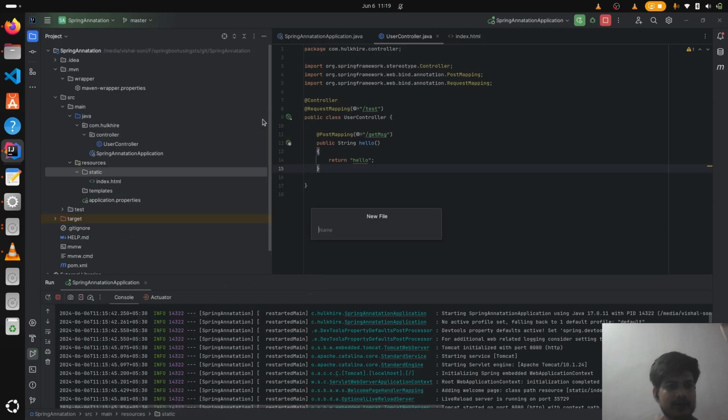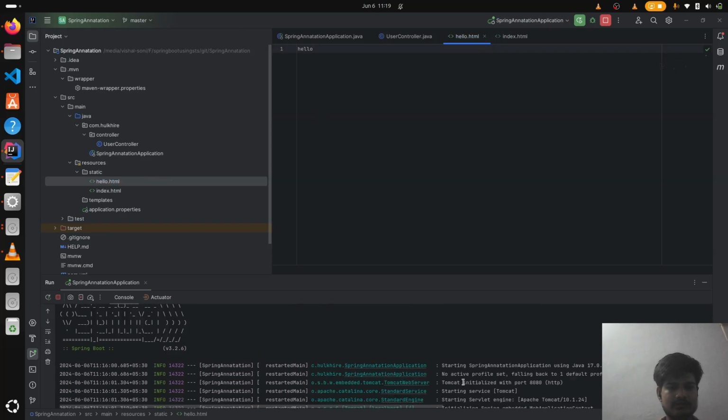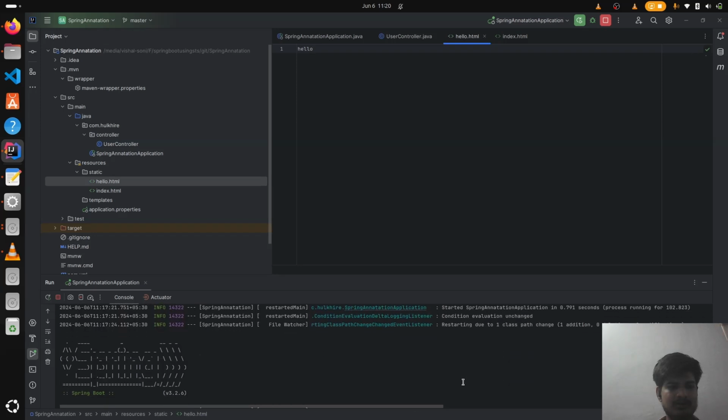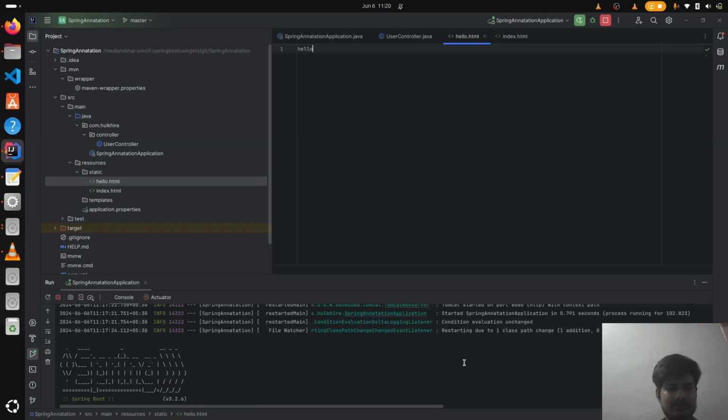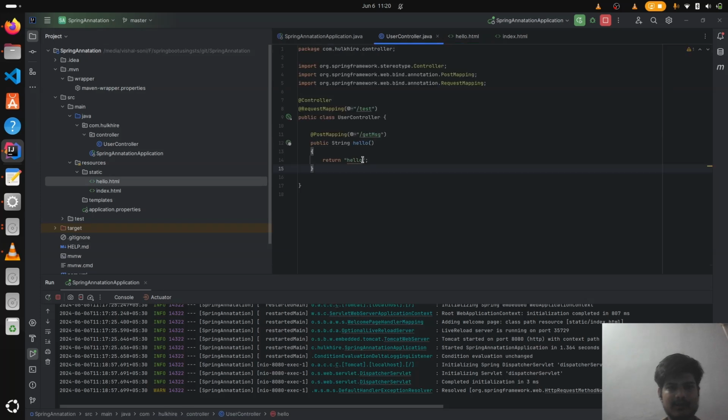First, let's see the default behavior. Create a new file like hello.html. Here will be hello. Control S. You can see the Spring Boot tool is running. We press Control S, and we put hello.html here. Control S.